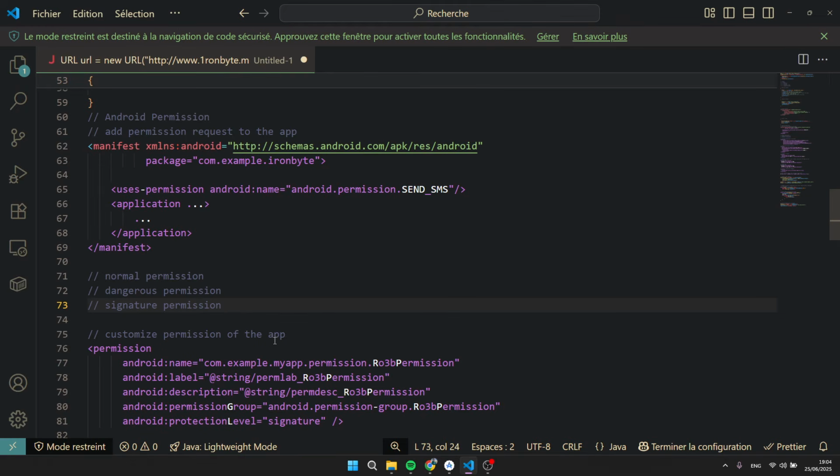Signature permissions are commonly used for system level features that require a high level of trust, such as access to the device camera or mic, or the ability to install or remove system apps.